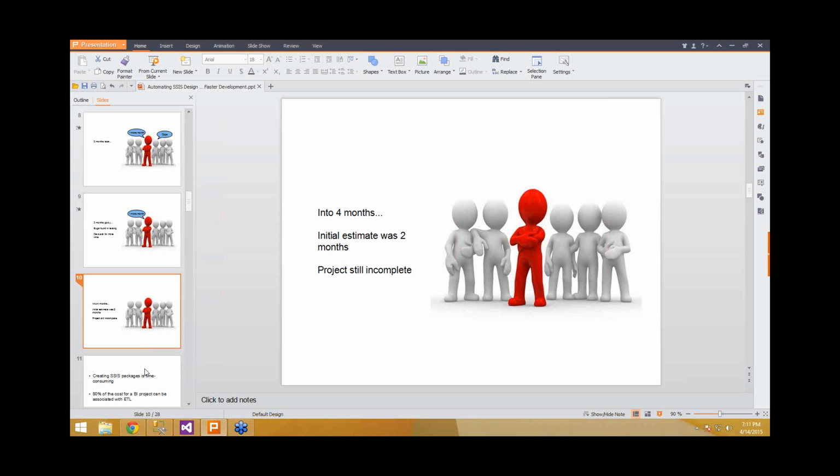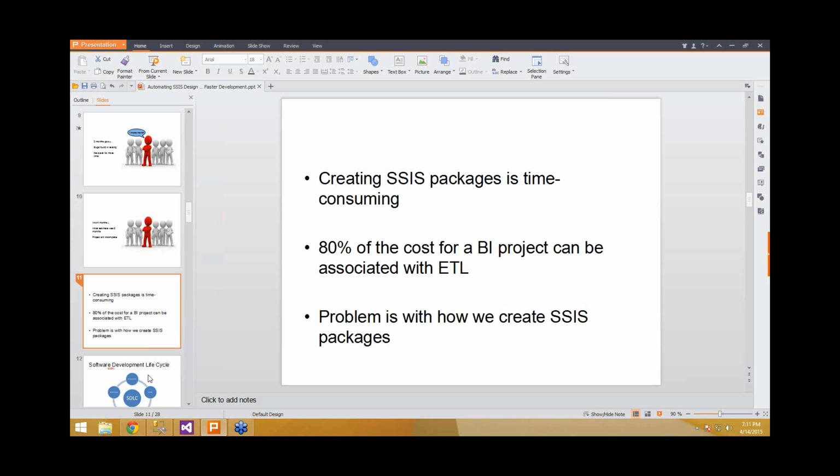You know, I can go on like this, but the point is creating SSIS packages manually the way we do is time consuming. In fact, it's generally agreed that 80% of the cost for a BI project or an ETL project can be associated with ETL development alone. And if you think about it, the real problem is with how we, meaning me, you, and Joe's team, how we create SSIS packages.